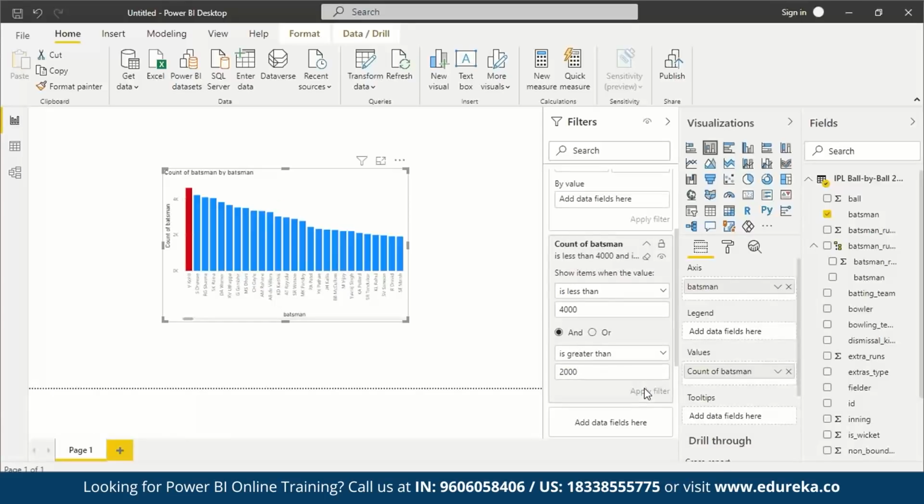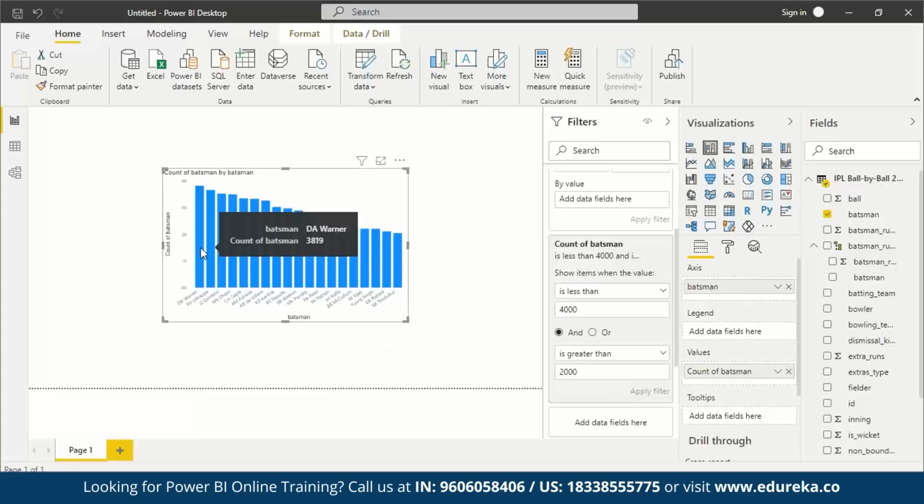And I'm going to apply this filter. And you can see the list of batsmen. The first one is David Warner. The second one is R.V. Uthappa, Gautam Gambhir, and so on. So you can really play around with queries also on the filter side. And you can visualize on the visualization side. And on the field side, you can pick your data. So this is amazing, right?